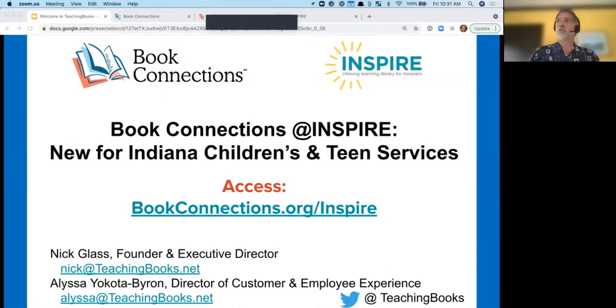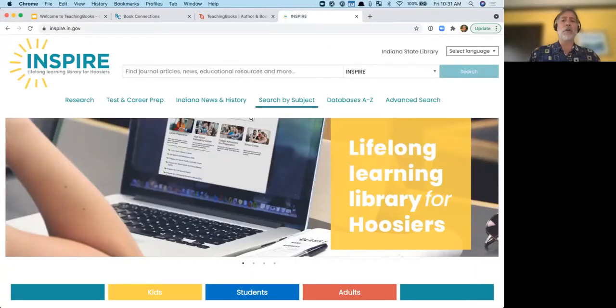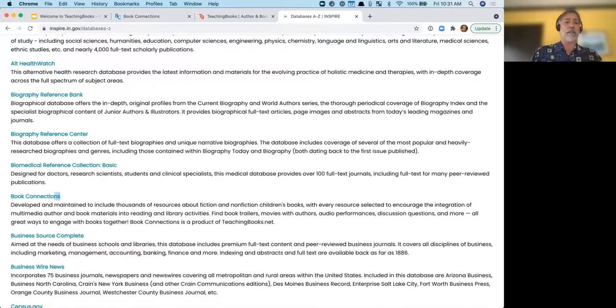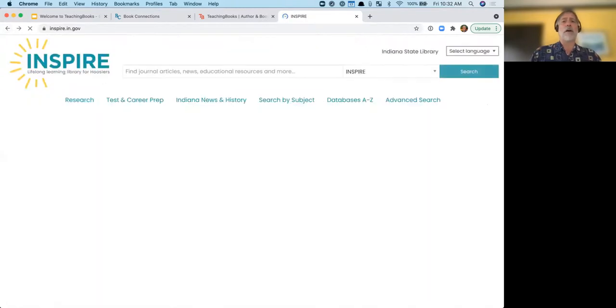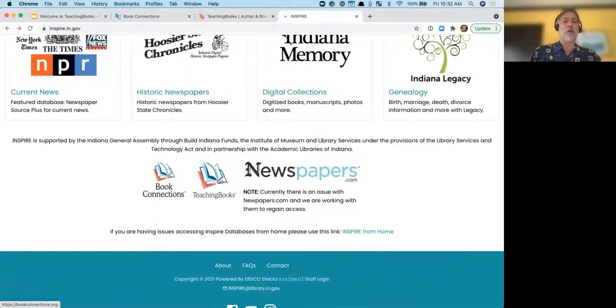So you should see my screen here with a slide that says welcome. There is a link on it, bookconnections.org/inspire. You can go directly to that. Or if you're on the Inspire page, you can do a number of things. You can go to databases A to Z, and you can just go to B for Book Connections, and you'll see it there. It's all over the Inspire page. It's also on the home page of Inspire. You can scroll down a little bit here, and it's featured right at the footer, where you can go directly into Book Connections or TeachingBooks.